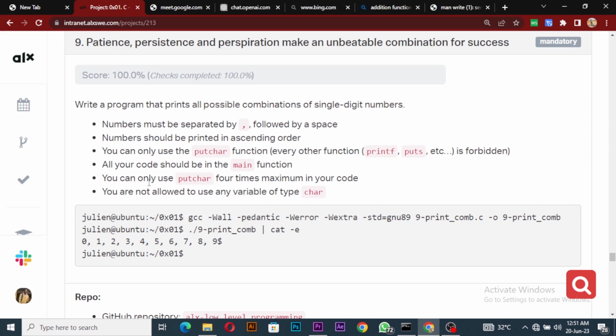We know that. You are only allowed to use putchar 4 times max. Okay, you are not allowed to use any variable of type char. So I think that's all. And then I think we are going to print a new line, which wasn't really specified. I'm not sure you can see that here. So let's just get into it.